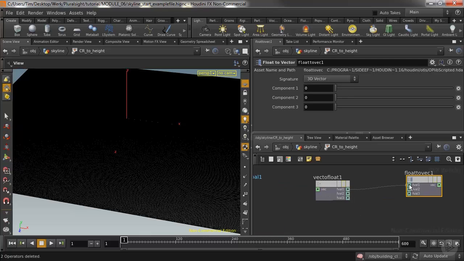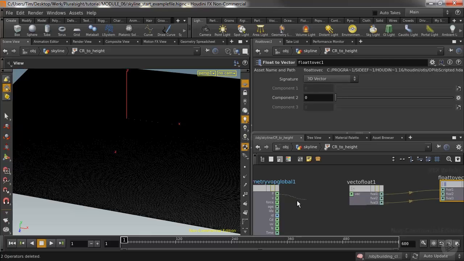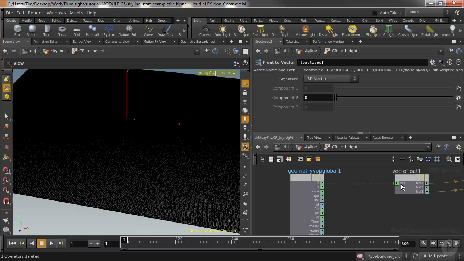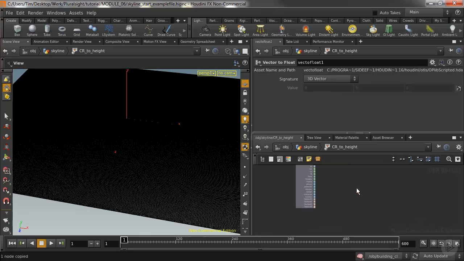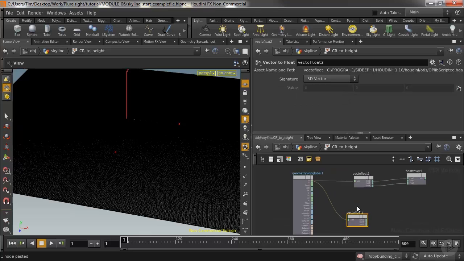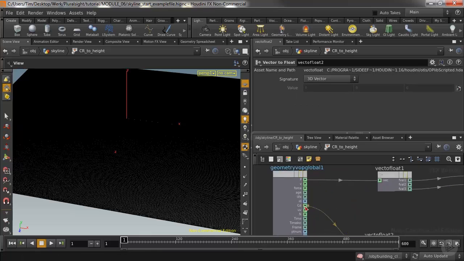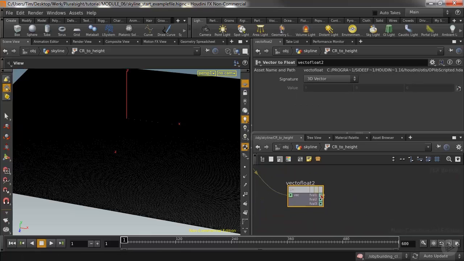We can wire up X and Z, and we wire the position of the globals into the first vector to float. Let's copy this one again. So we have a second one. That one goes into the color, CD, because we want to get the red value from there later onwards.